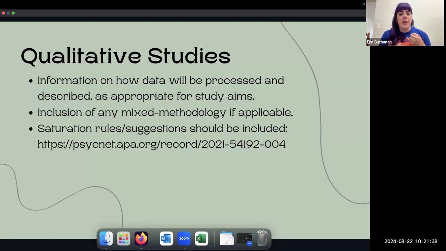And so I assume if you're a qualitative person, you've heard this word before, but if you're interested, there's a link here that has kind of a nice paper on how to determine sample size for qualitative studies. And if you need access to it, because APA is one of the worst, let me know and we will magic you access to it.